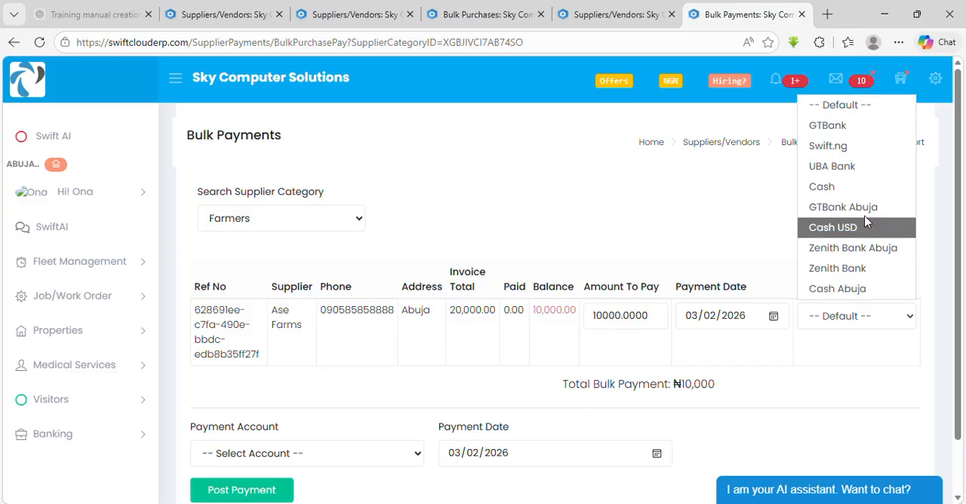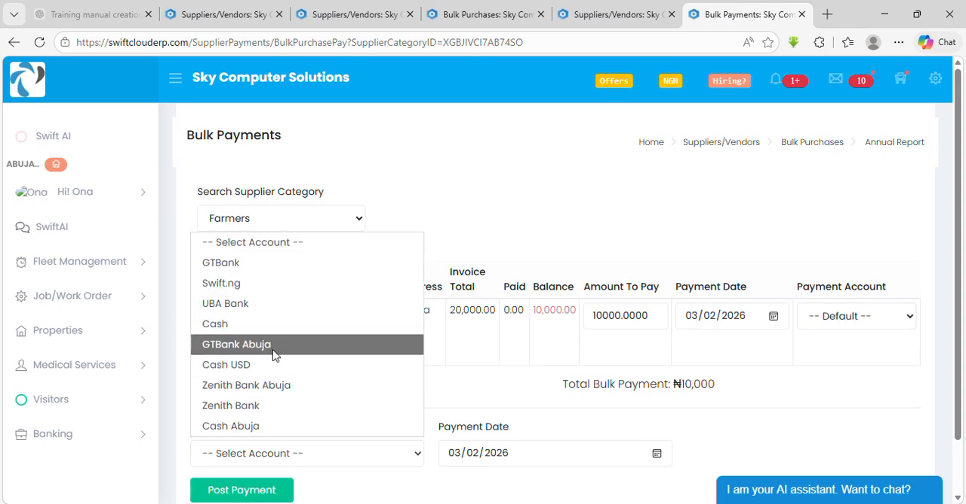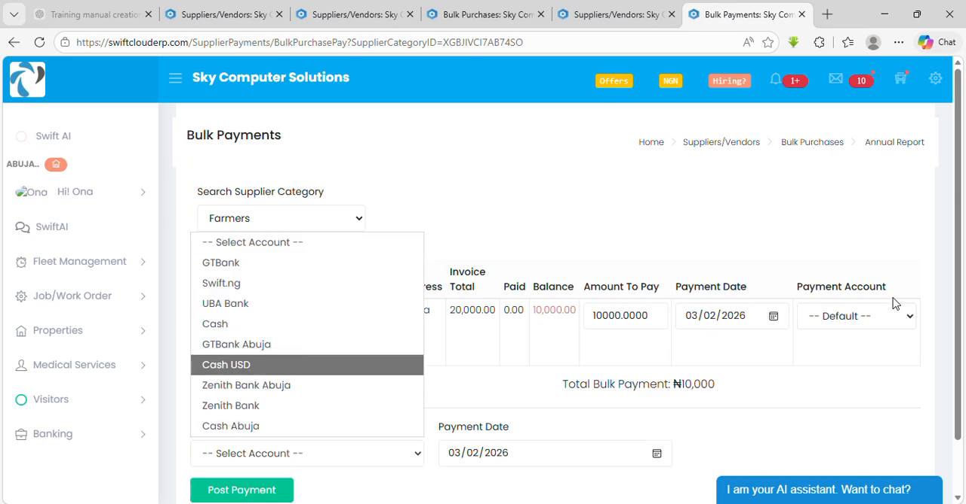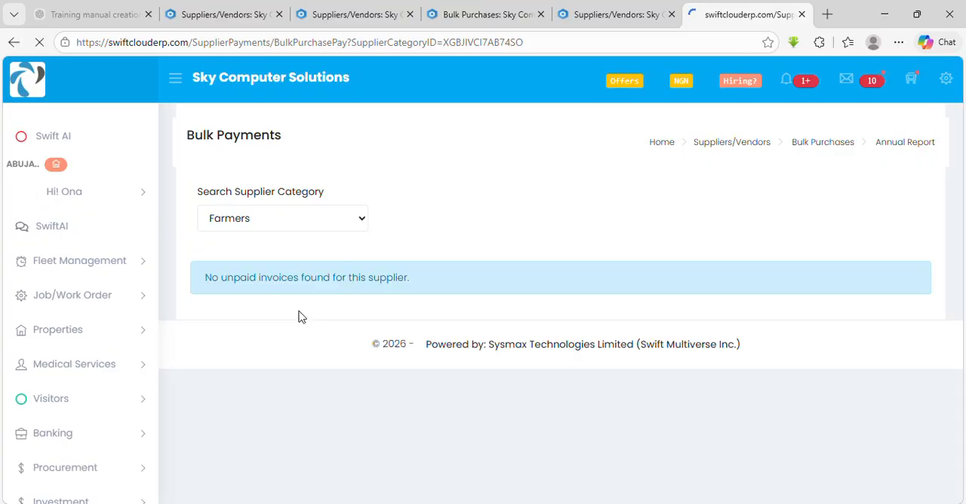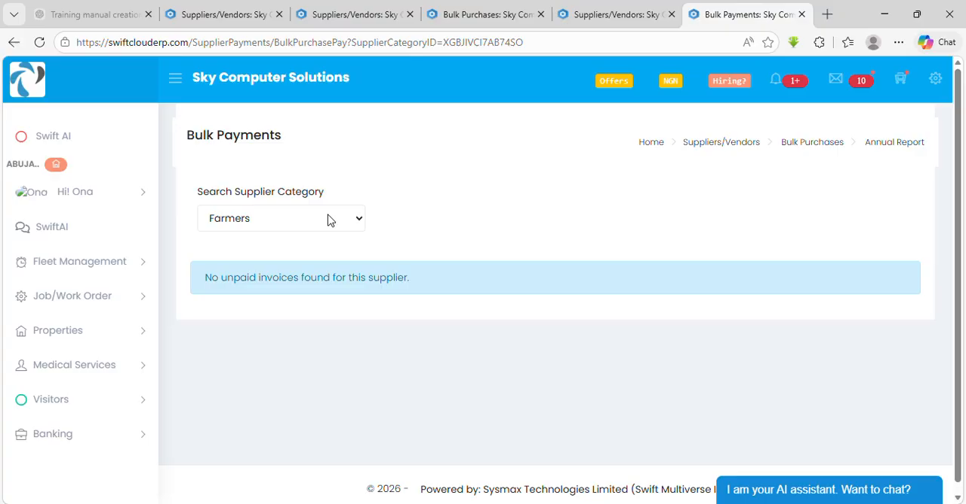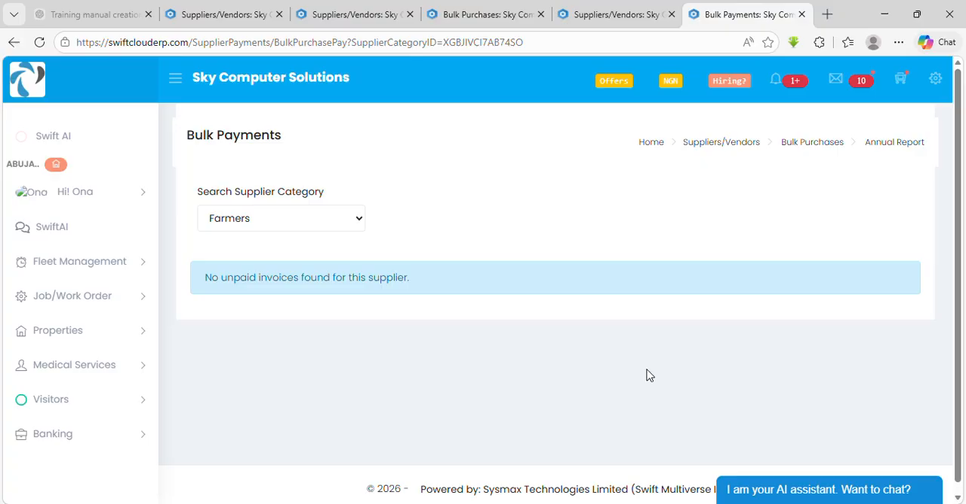Default payment account, I want to select which account I'm paying from. I might as well use the default account here so that it applies to all the suppliers. But since we have just one, let's just use one now. Select cash and make payments or post payments. Once this is done, you can see it has loaded again. We don't have unpaid invoices again. So that's pretty much how to create a new bulk purchase as well as bulk payments.